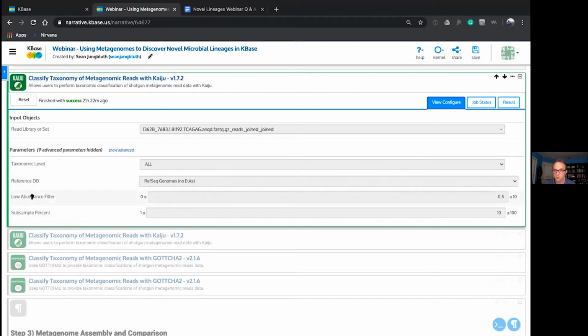We have a low abundance filter and a subsample per set. The low abundance filter collapses all the lineages, in this case, that are less than 0.5% in your sample. They will all be collapsed into a lumped low abundance group. This is a way to preserve the legend on these plots so that you don't get too many colors.